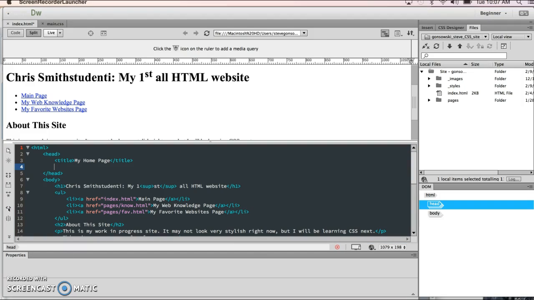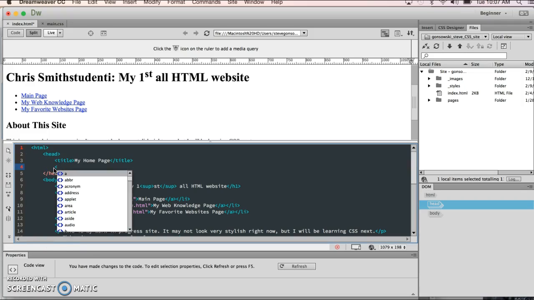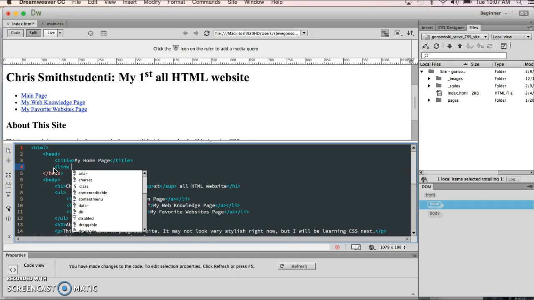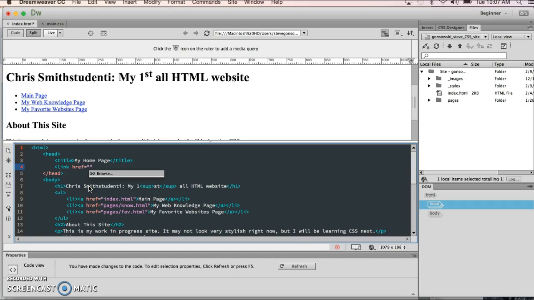Okay, so I made room for that just under the title. I'm going to start out with that opening caret. Let's see, it doesn't recognize that I'm in there. There we go. And what we want to start with is a link. We're linking to an external page. As soon as I hit the space bar, I'm going to get some options here, and it's going to be the href like we've seen before with images. And then inside of there is where we tell it where to go.